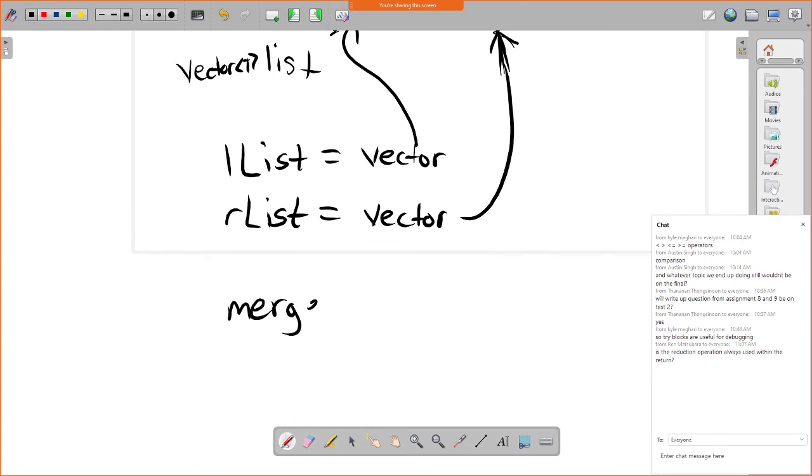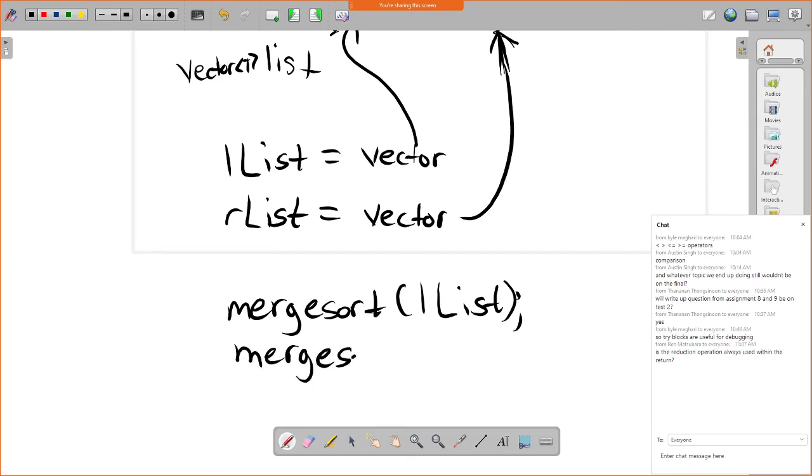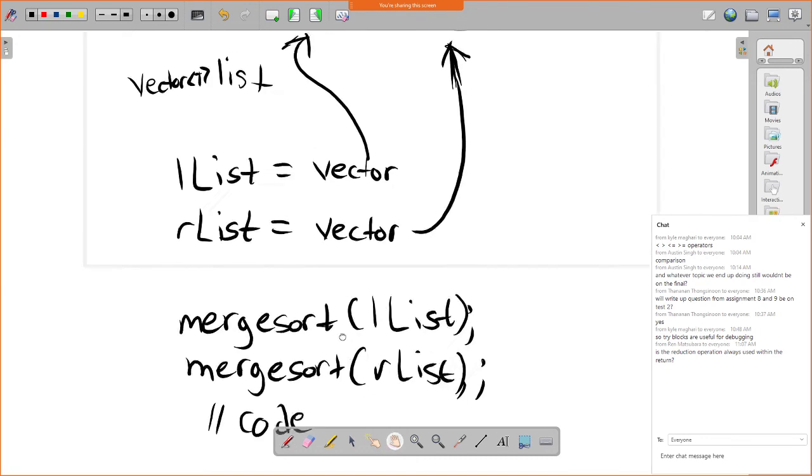In that case, I can think of an easier example. So I would sort the left list and the right list recursively here, and then I would return. I'd actually need to merge them, I guess, too. So I need more code down here that does stuff. But here, the reduction is actually, I guess, above it.